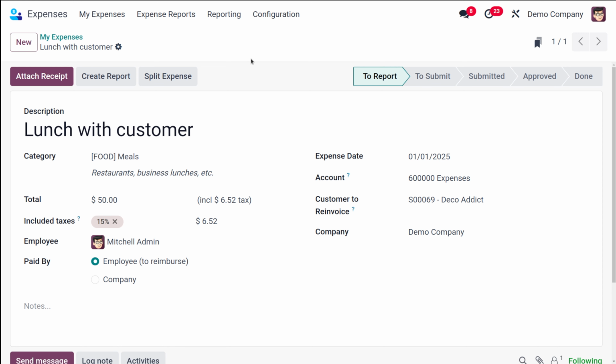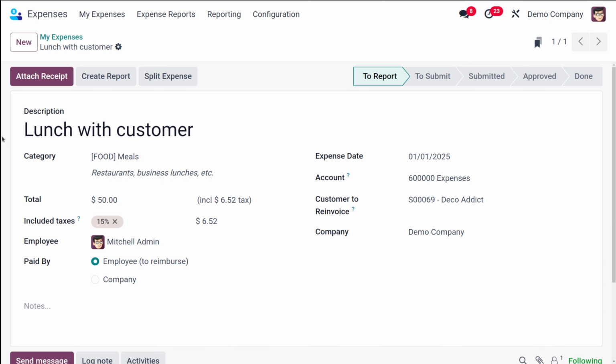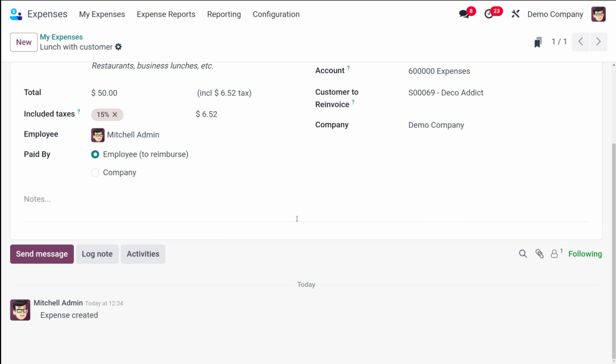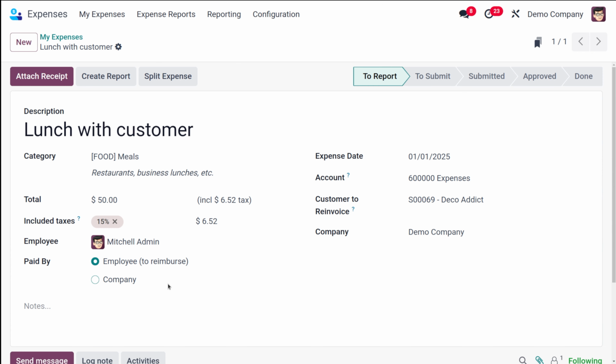After saving it, it is still in the stage to report. You can change it to submitted, approved, and even done. From here you can actually create a report. You can split the expense and attach the receipt. If you click on attach the receipt, you can choose any PDF. That is, if you have a receipt, you can choose that and attach it to the expense. Even by using this paper clip, you can attach it. So that's how you easily do it.